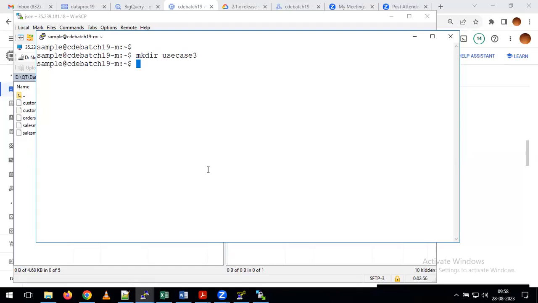Now I want to understand in which directory I'm currently working. How can I understand which directory I'm working in? Give the command pwd. If I give pwd, here we can see the current path is home sample. What is the sample? Any guesses here?